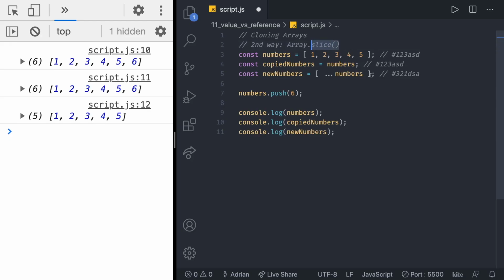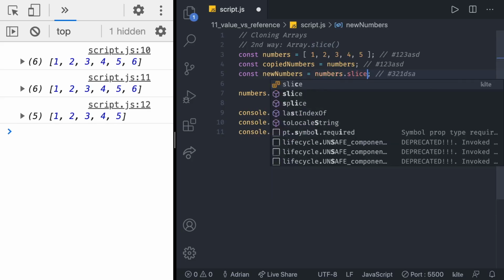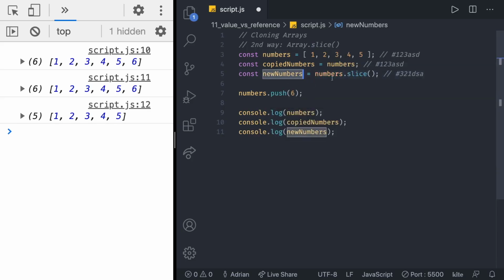So what we can do in here, we can say numbers dot slice, and this is going to be our new numbers. Now we're still doing the same thing, pushing here and console logging all three things, and let's take a look. If we save it, we get the same output, which means that using the array slice, we also got a completely changed array that points to a different location in the memory, while these two remain the same. And now we're going to move to the part where we try cloning objects.